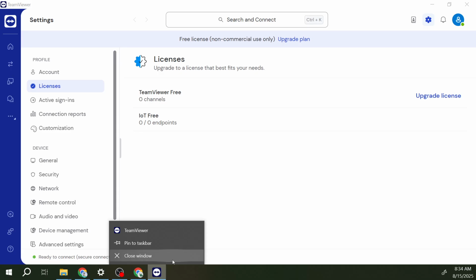Shutting down properly can help enhance the security of your system by closing off any remote access points that might otherwise remain open. A quick tip here. If you're shutting down Teamviewer to troubleshoot connectivity issues or to simply restart, this method also ensures you'll have a clean slate when you launch it again. And that's it. You've successfully closed Teamviewer.